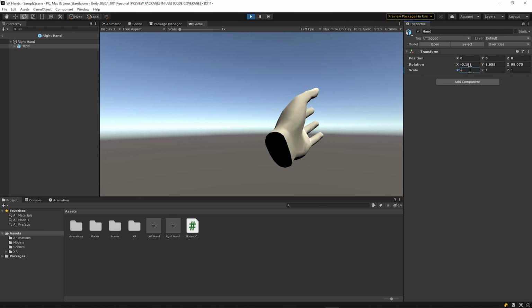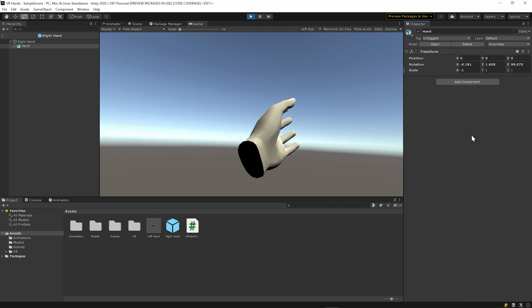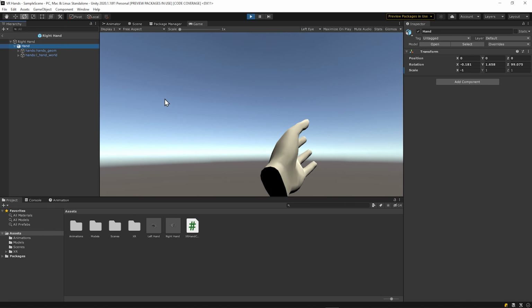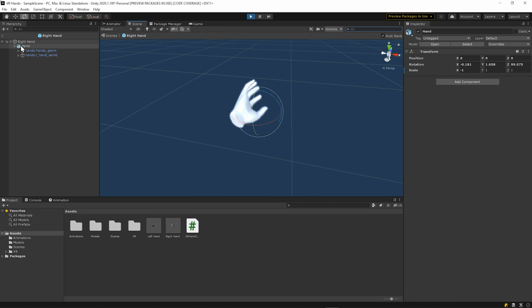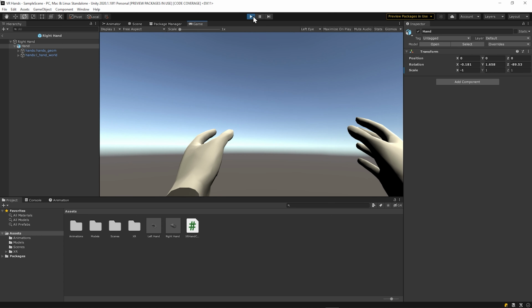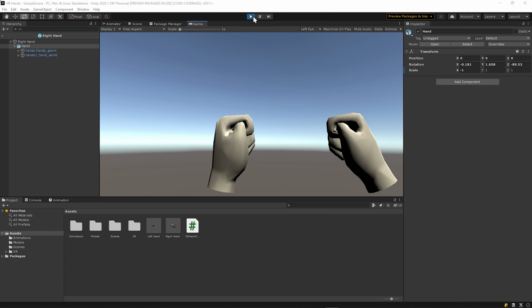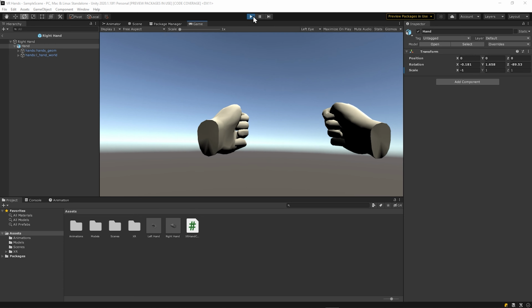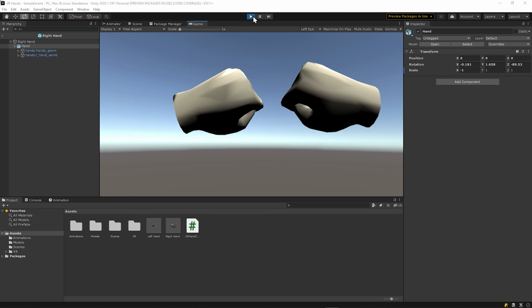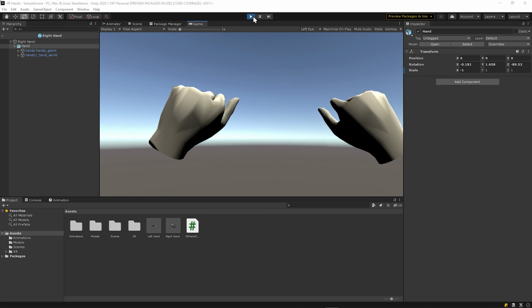Set the X scale to -1, then you want to subtract 180 from your Z rotation, or just try to rotate it to where your right hand is in real life. Okay, press play again, and you should see your left and your right hand both in VR, and the fingers being animated. Great!